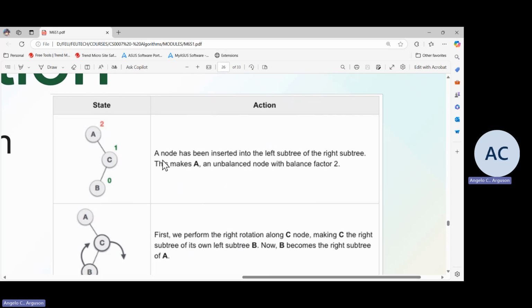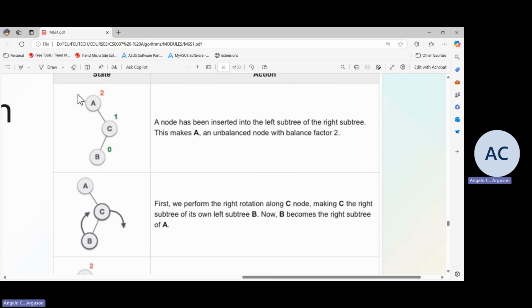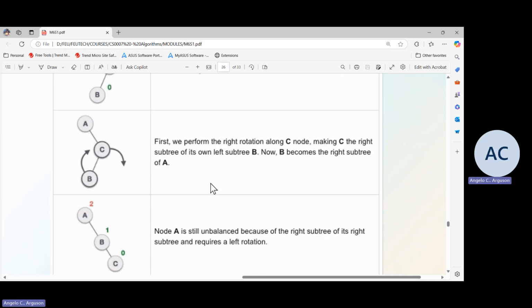A node has been inserted to the left subtree of the right subtree. So this is the right subtree, and there's a left subtree being added. This makes your A an unbalanced node with a balance factor of 2. First, we perform the right rotation along C node. This along with the C node will rotate B the middle and C onto the right.